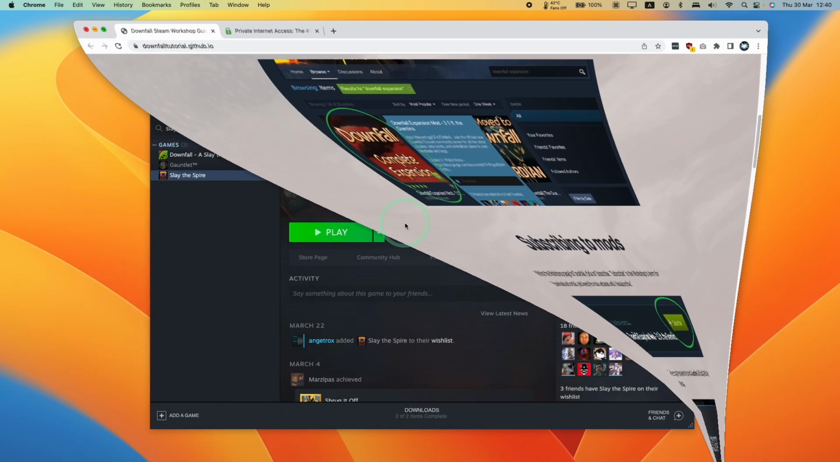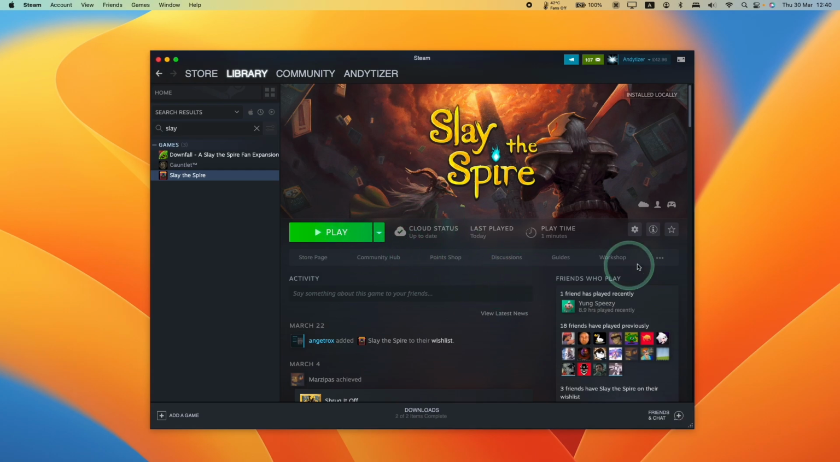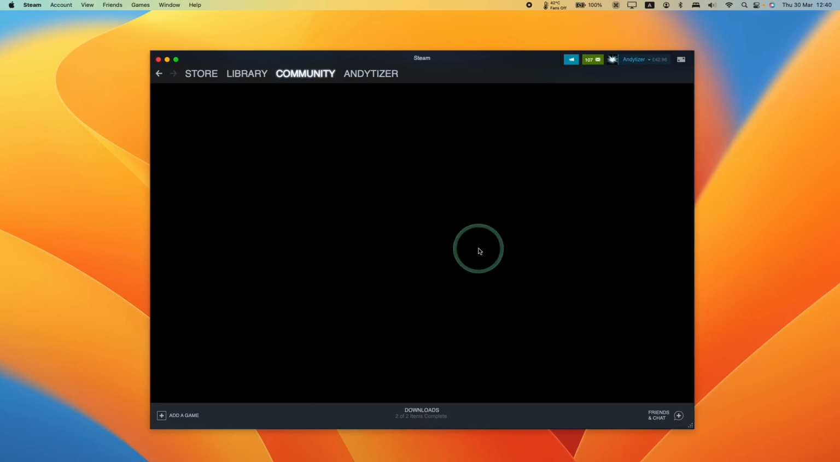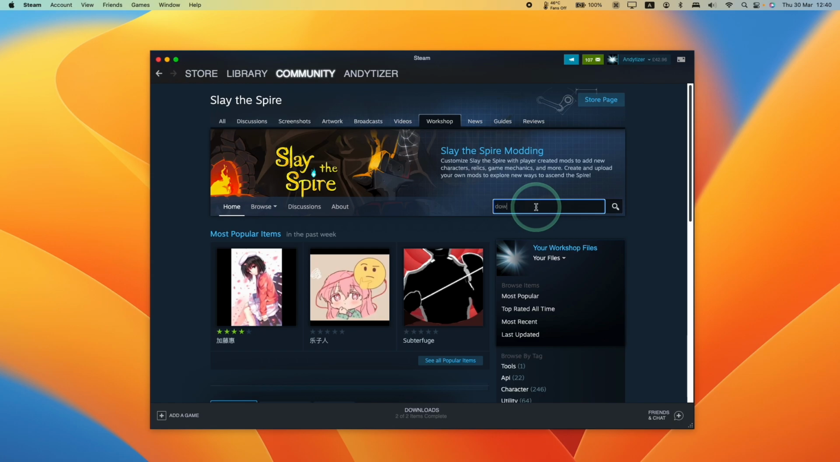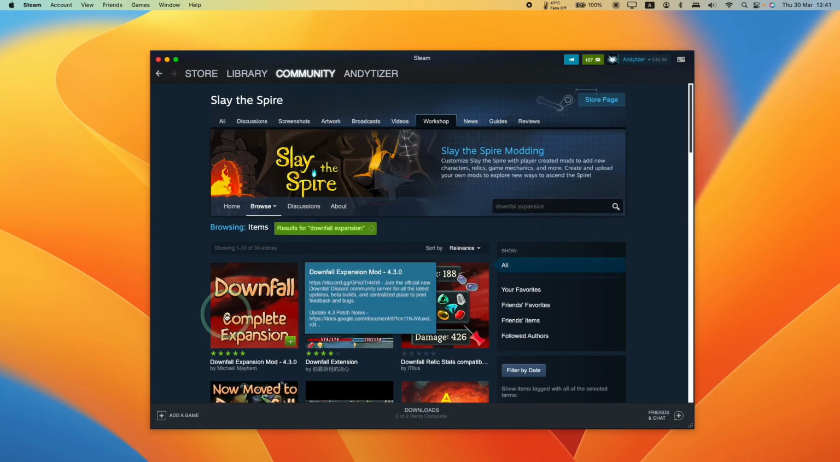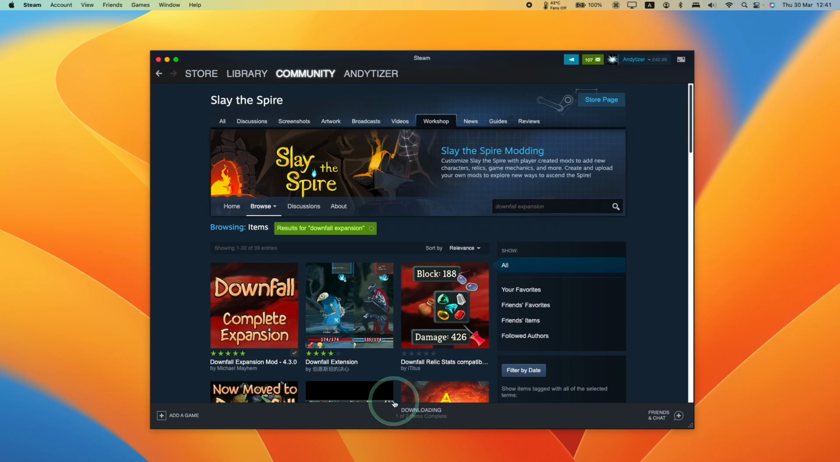So all we need to do is go to our library and then click on Workshop on the right. And then we do a search for Downfall expansion, and then search. And then we download the complete expansion by pressing the plus button here. So that's going to go ahead and download the expansion mod.